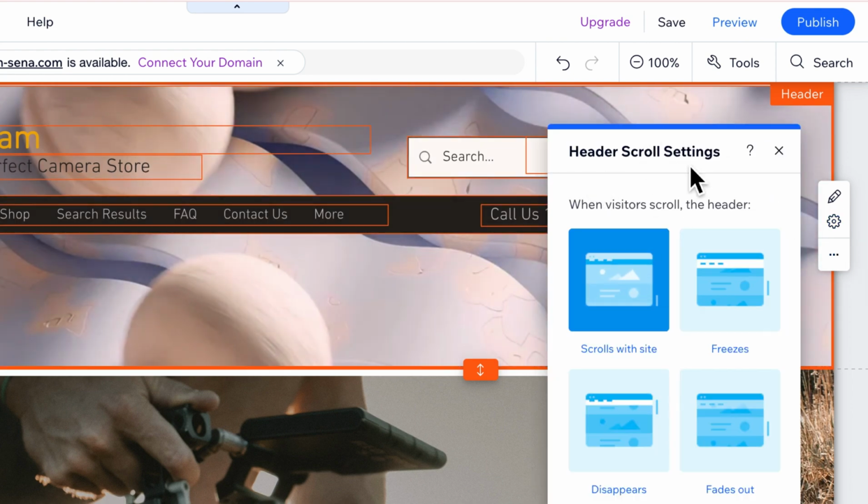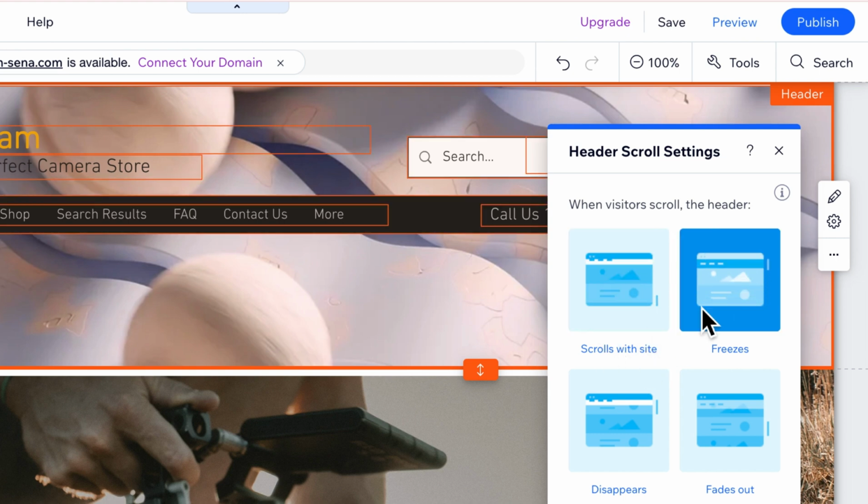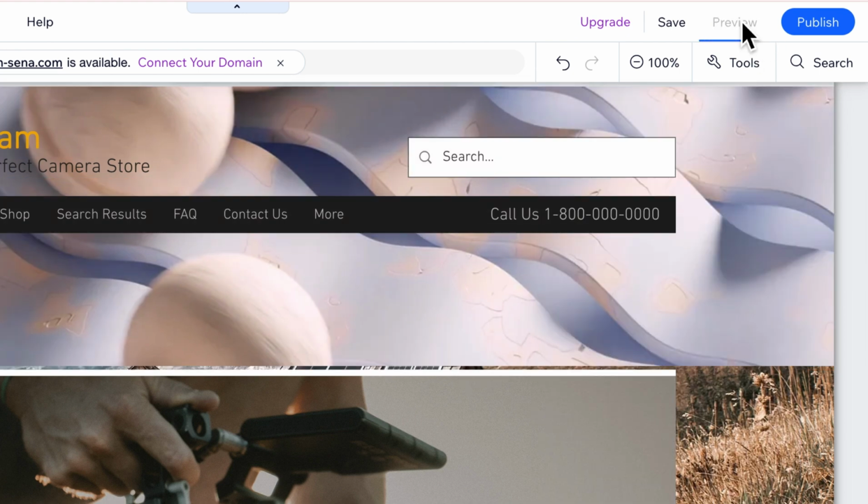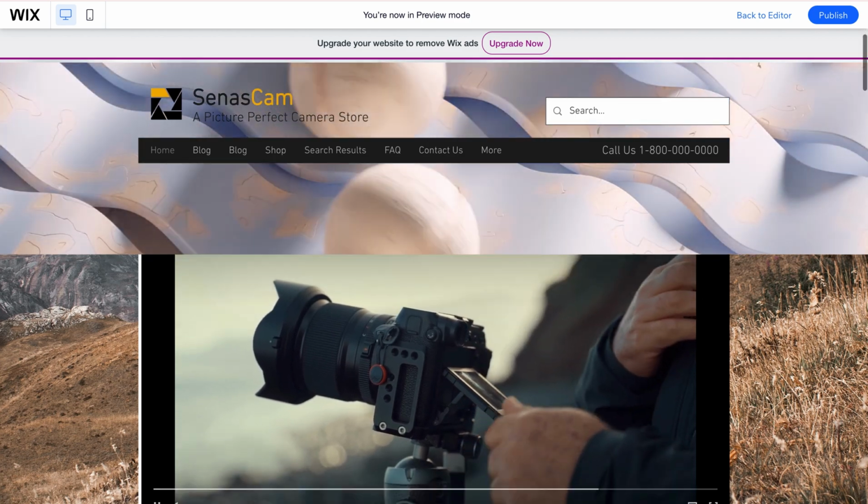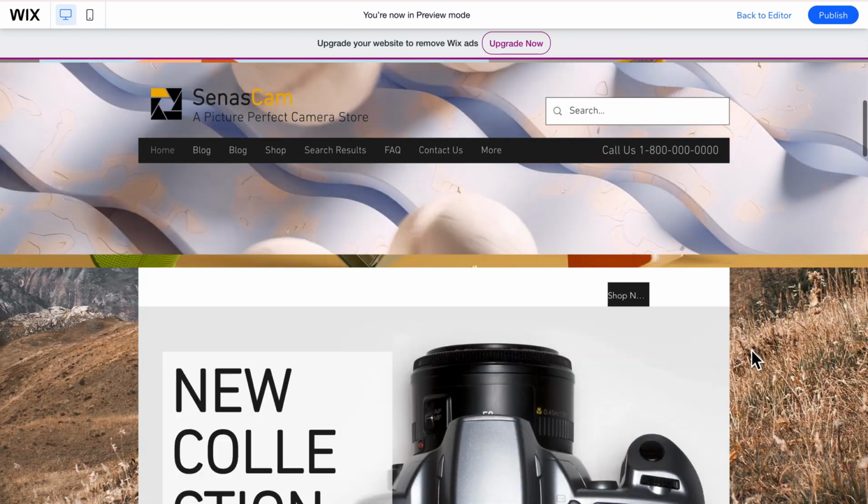And right here at the header scroll settings, you can just choose the freeze one, right here beside the scroll with site. And then if I click on preview at the top right of the screen, as you can see, when I scroll down, the header is still there, frozen or pinned.